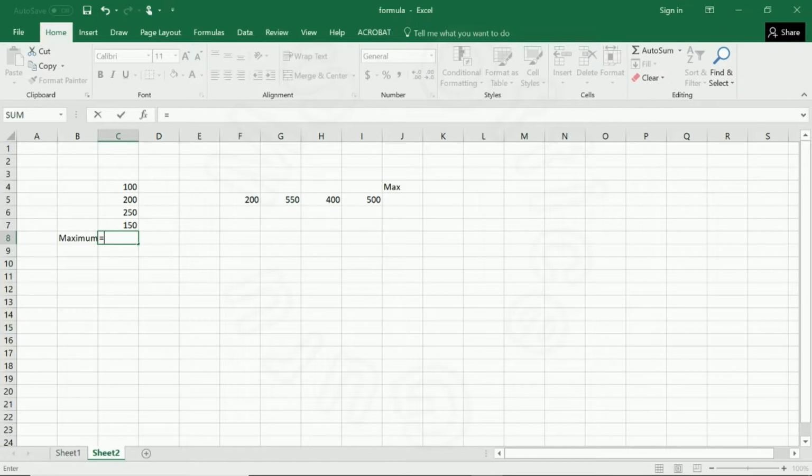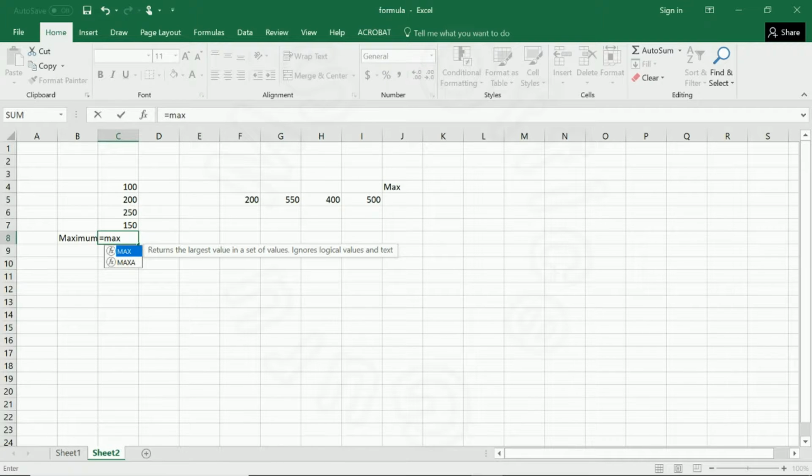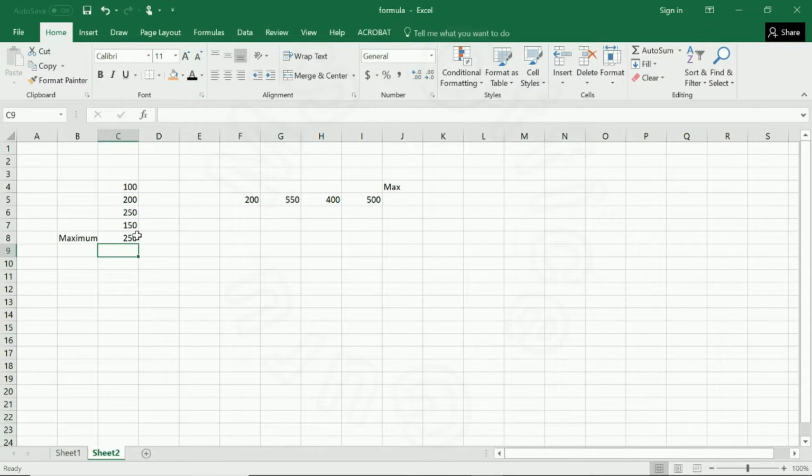We start with an equal sign and we type in max, open brackets, select the range of cells that we want to apply the max function on, close the brackets and hit enter. It shows us the highest number in this cell.